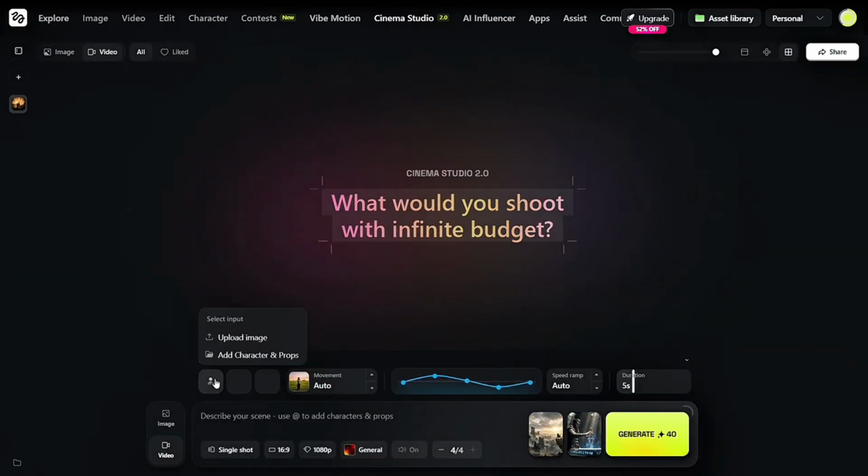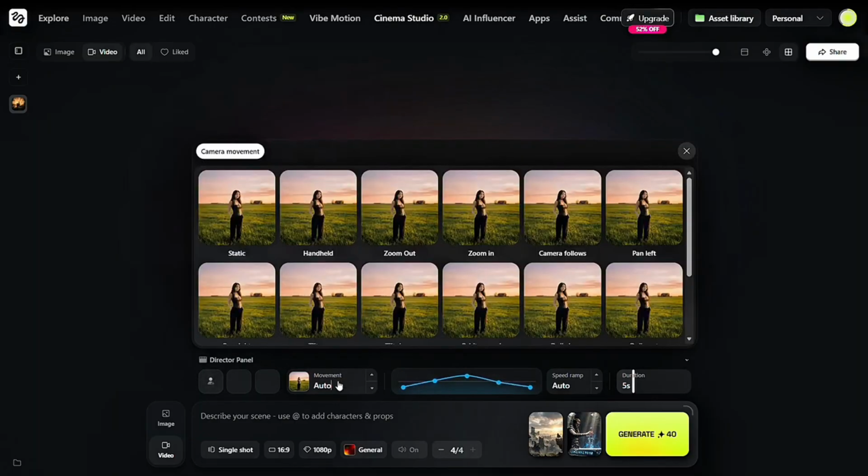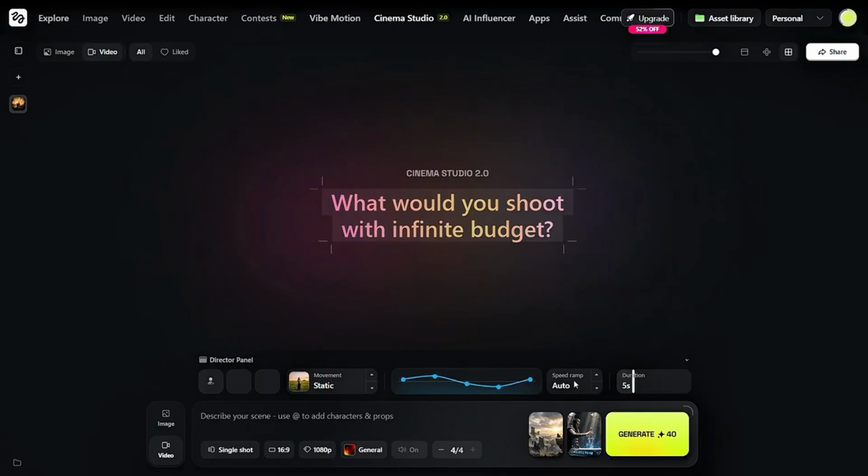Next, let's adjust the settings. Here you can add a reference style image from the director panel. Then click on the movement option and choose your camera movement from the list. For example, I'm selecting the static option here. The main thing you'll notice here is the speed wave. You can choose different styles like impact, speed up, slow motion, linear, or custom. Inside custom, you can manually adjust the speed curve however you like. But for now, I'll simply keep it on auto.